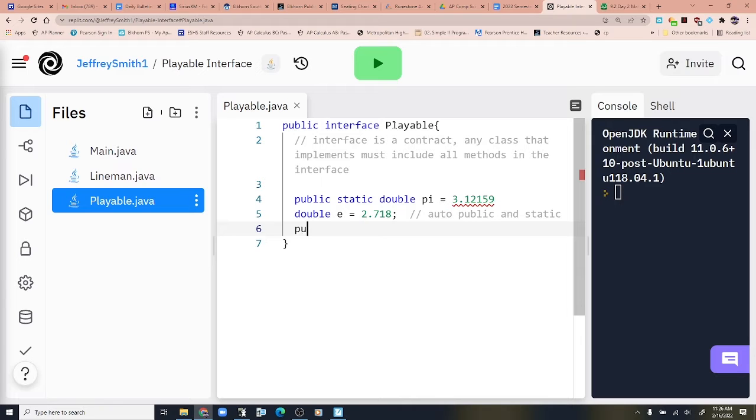What else? Here is public String getName. And we put a semicolon there, which we typically don't do in a class because that's going to give you an error. We want actual code in there. But these methods are abstract. So all methods, let's do this. All methods must be public and are abstract, which means no code.